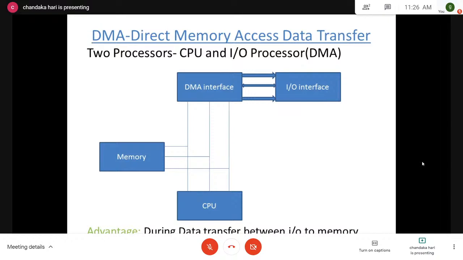Once this instruction has been issued to the DMA interface or I/O processor, the CPU does not play any role in the data transfer. It simply saves the status of the current process and switches to some other process. Once the instruction is received by the I/O processor, it enables the address of the keyboard through the device address bus, and through the data bus it initiates a read signal.